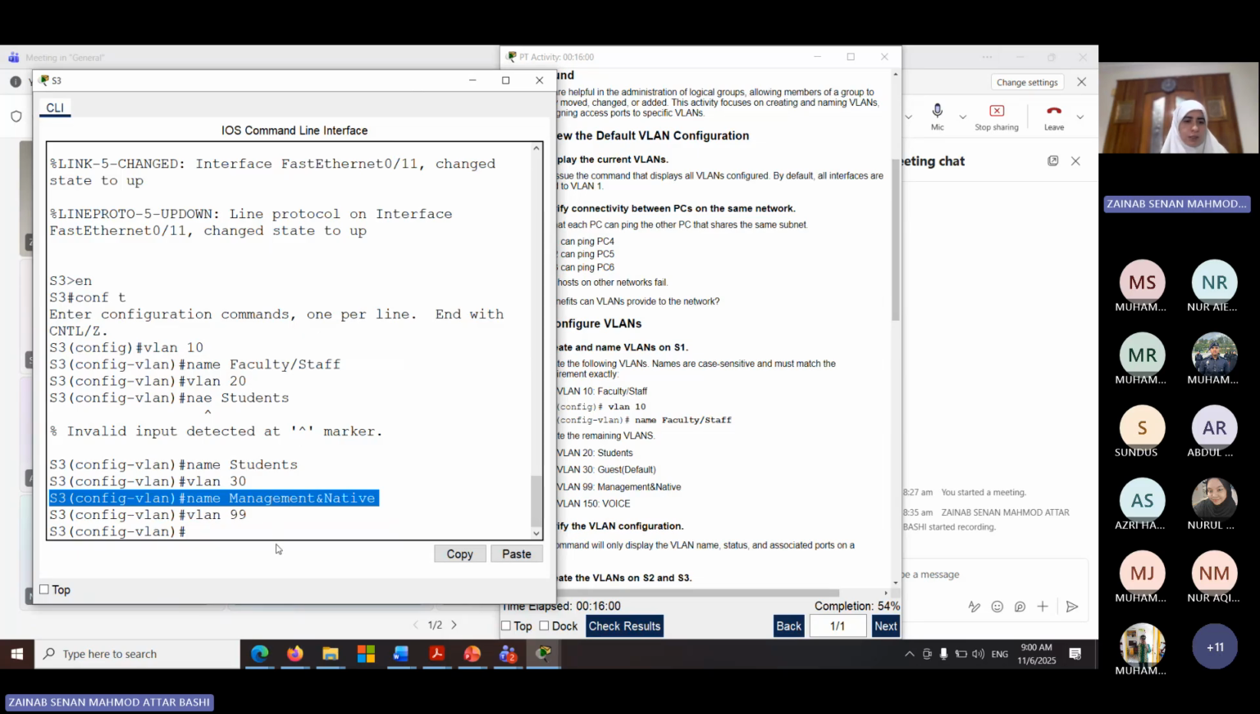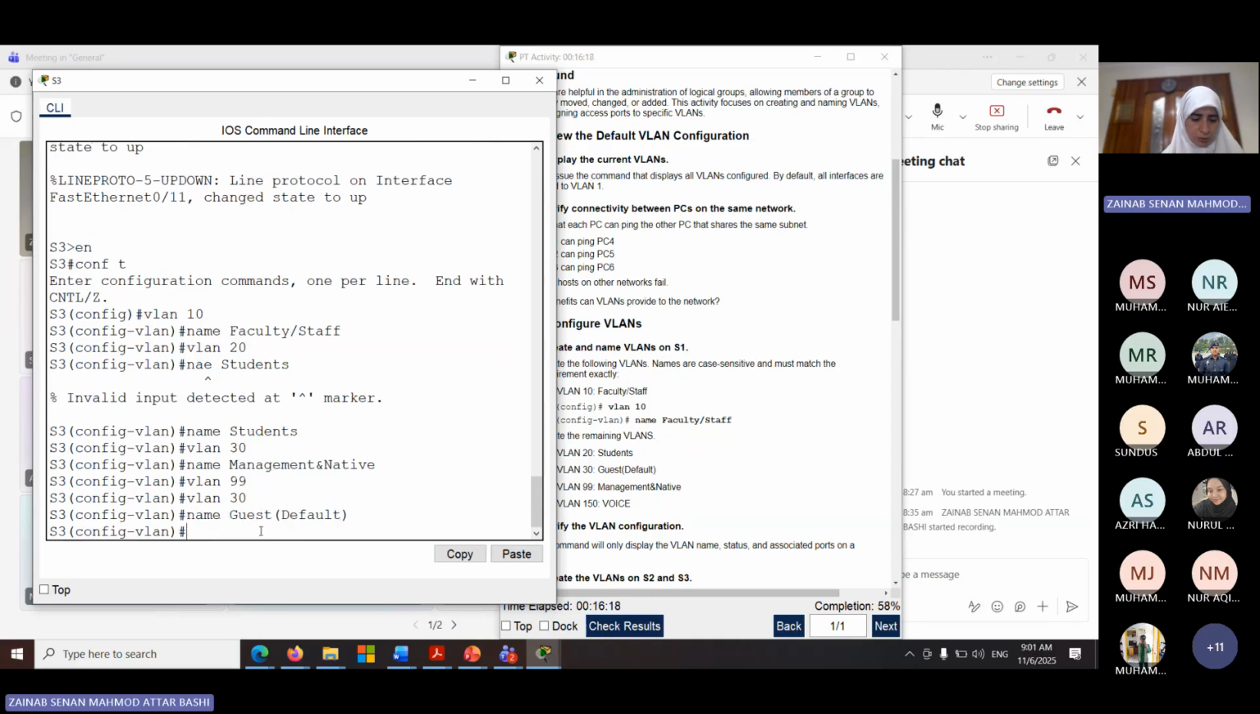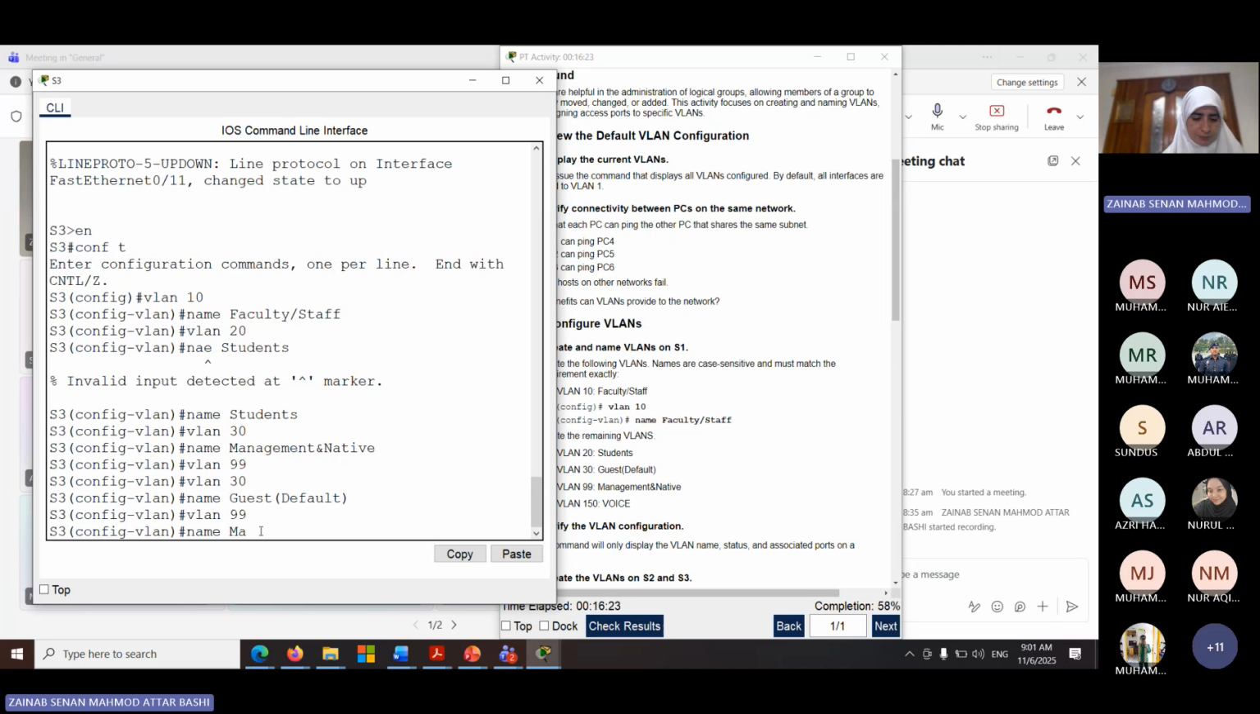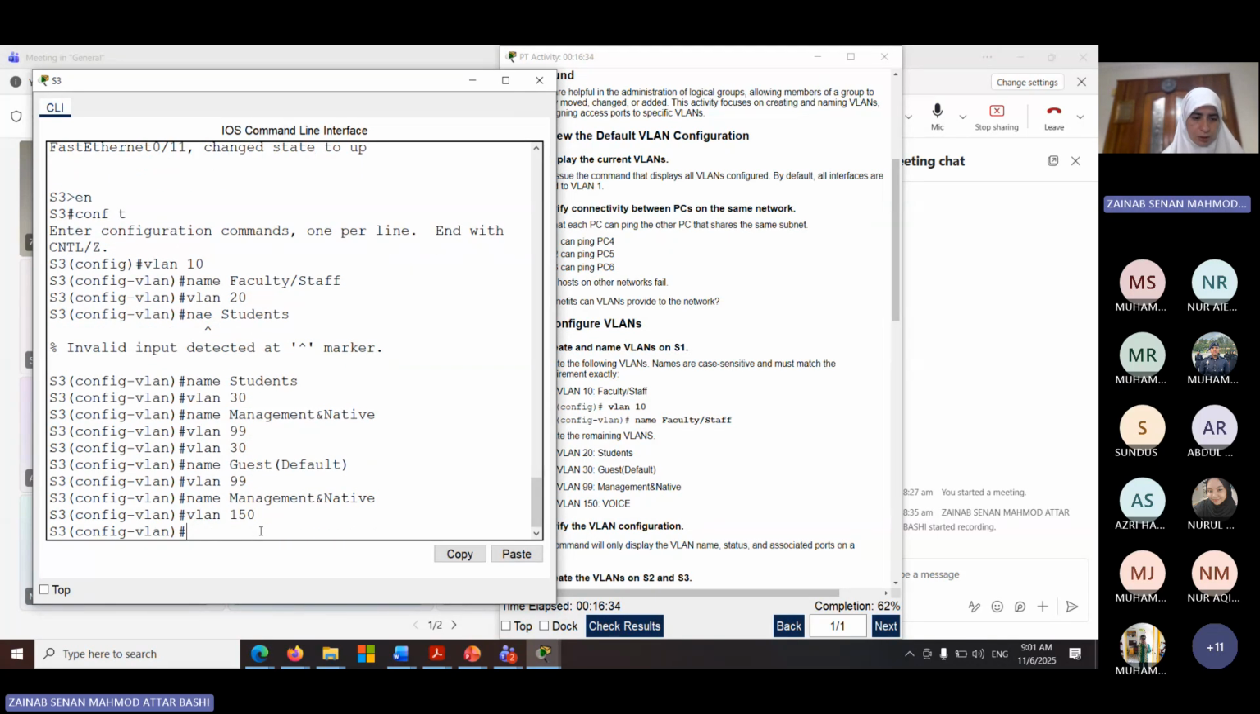Now how to fix it? Simply just write VLAN 30 again. Write the name, the correct one. It will overwrite the previous configuration. Default, then go back to VLAN 99. That's the management and native. VLAN 150, the name is voice.